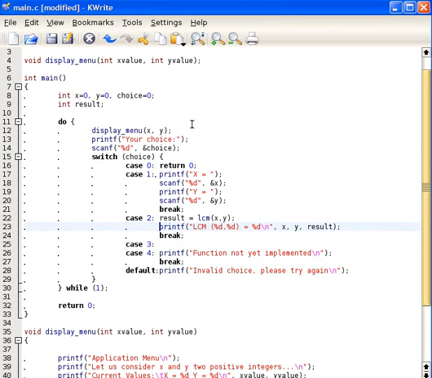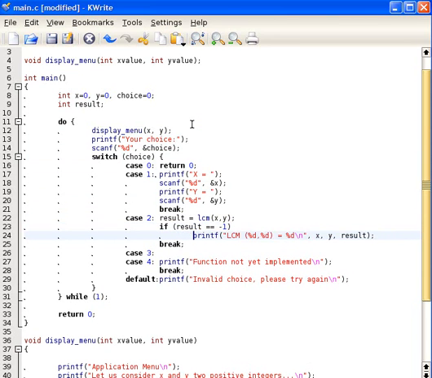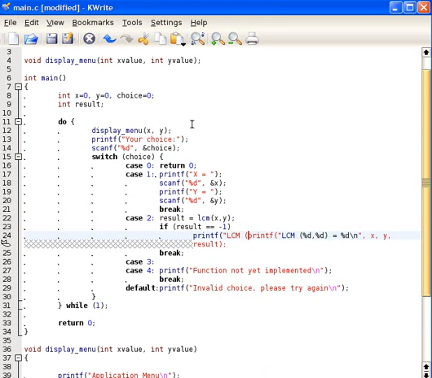Well, what this is going to allow me to do is to test if my result was -1. If my result is -1, then there was a problem. Printf, LCM, and I'm going to use the same format, okay, %d equal, and I'm going to display error, between parentheses, parameters, and fit.